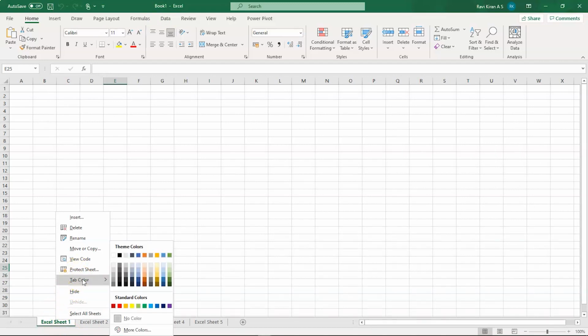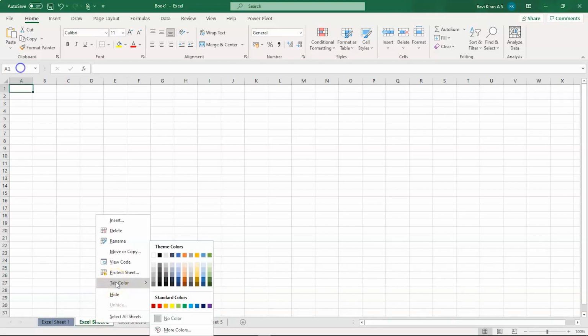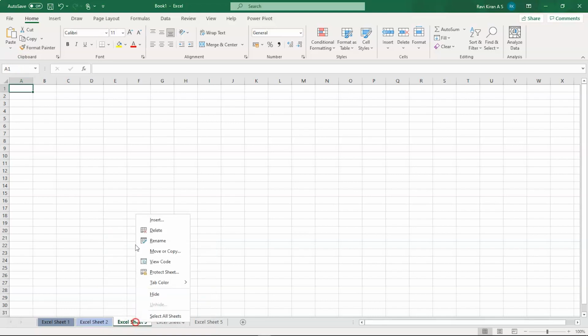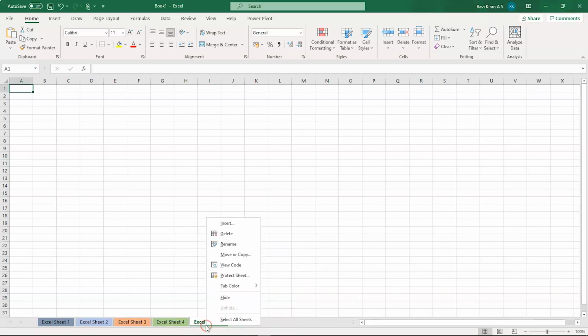Let's now try to change the tab color. Now we have 5 different Excel sheets, so let's select 5 different colors for each one of them. Let's select black for this, and for this, let's select blue, and for this, let's select orange, and for this, green. And this one would be purple. Yeah. So there we go. We have 5 different colors for all the 5 different sheets.